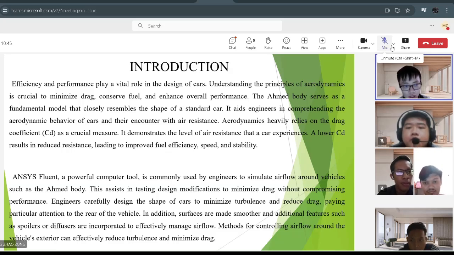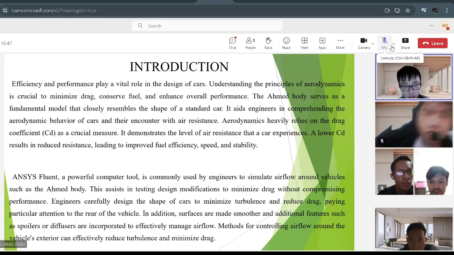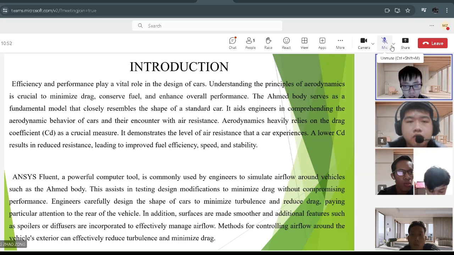First, we know that efficiency and performance play a very important role in car design. So we must understand the principles of aerodynamics because it can minimize drag, conserve fuel, and enhance the overall performance of the vehicle. For example, the AHMAD body serves as a fundamental model because it closely resembles the shape of a standard car. It also aids engineers in comprehending the aerodynamic behavior of the car and its encounter with air resistance.